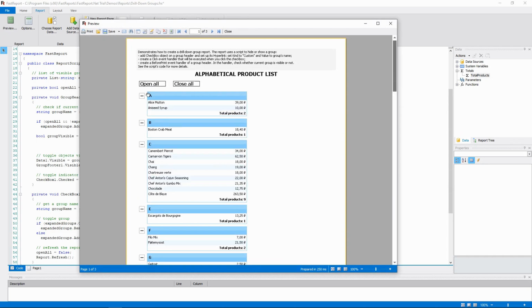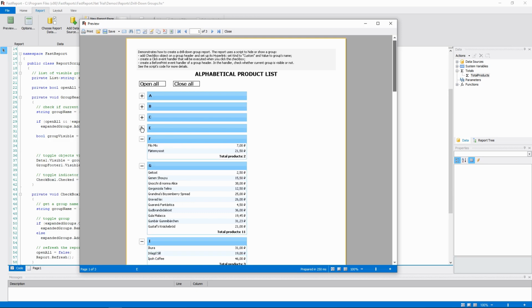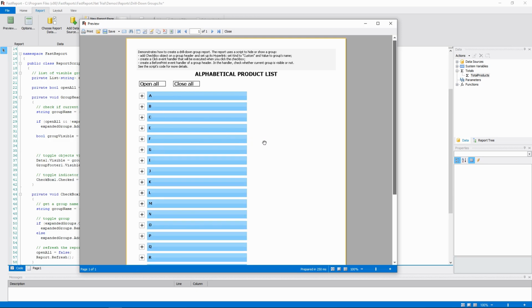So, now you know how you can create an interactive report like this one. This was today's lesson on the FastReport.net.